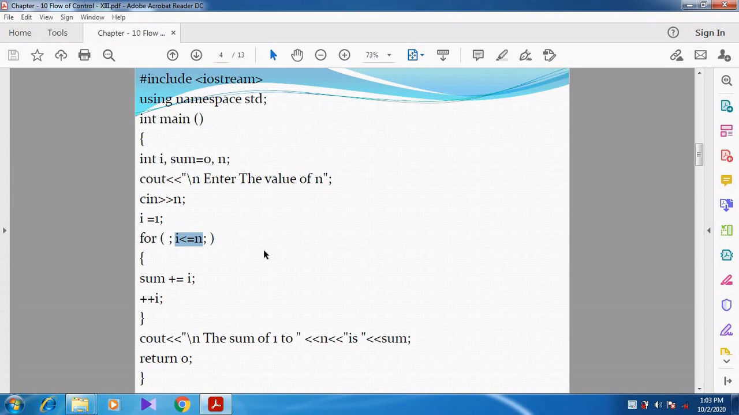Then you see here also the update expression is left out. The update expression is optional. Instead, it is given inside the body of the loop. So initialization is done before the for loop, and the update expression is done inside the body of the loop. It is considered as one statement.